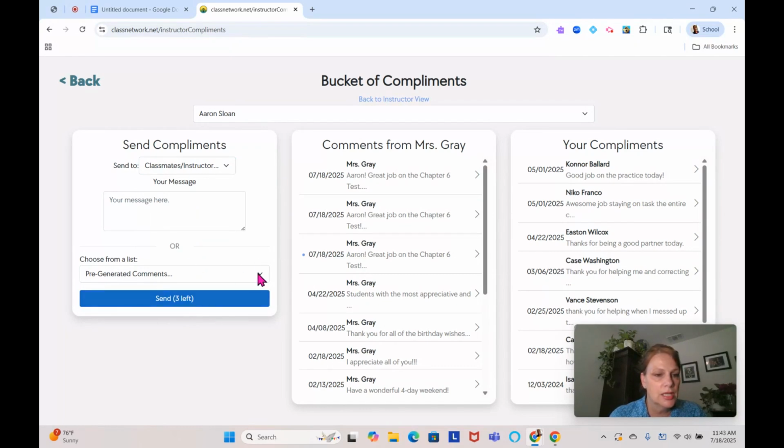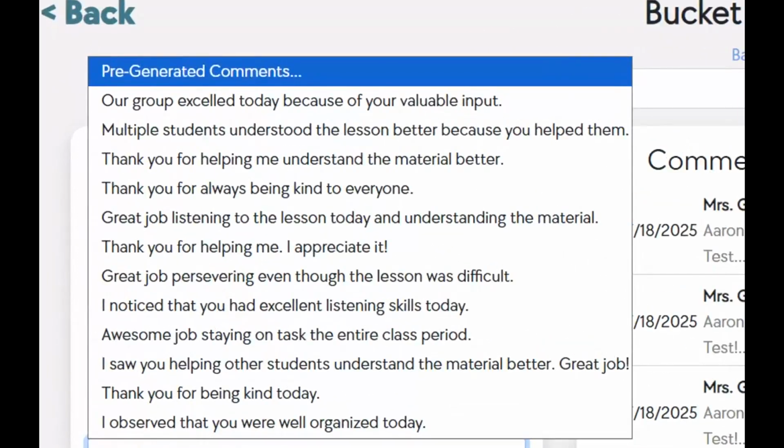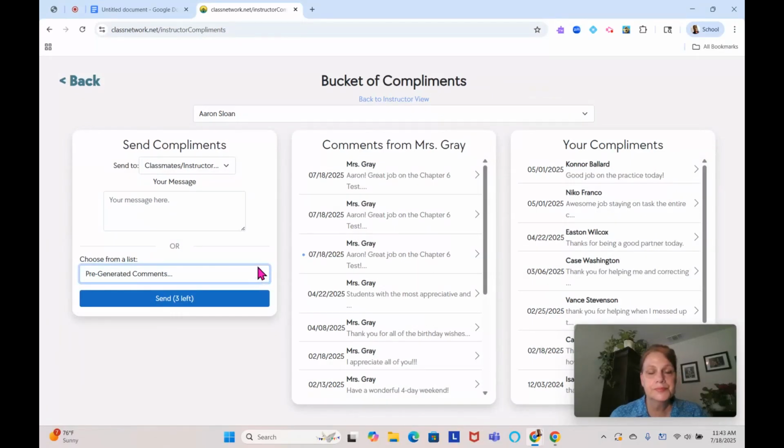In addition, they have pre-generated comments, and I have a lot that they can combine, putting their own personal message and then adding one of these as well. Again, you can download these on the extra resource tab. These are comments from Mrs. Gray.